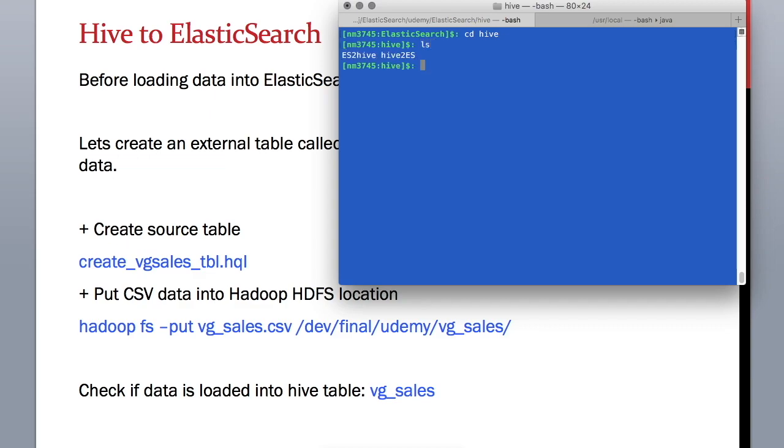Okay, since we are building Hive data pipelines. So in here, we are building our first data pipeline, which is from Hive to Elasticsearch. So open the folder called Hive to Elasticsearch. Okay, and there you will find 4 files.